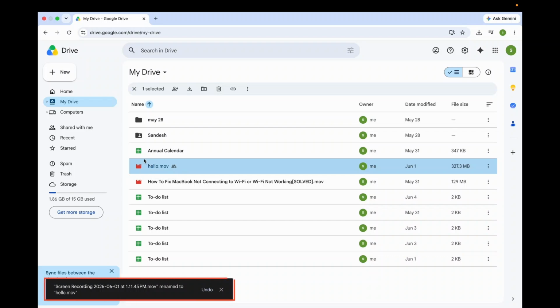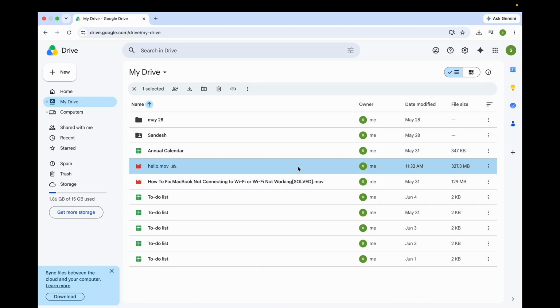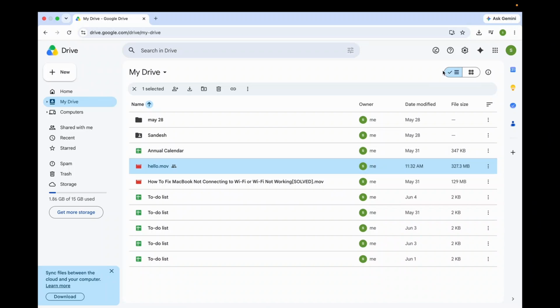Google Drive will instantly update the file name, and your renamed file will appear with its new title. Renaming files in Google Drive is a simple way to keep your documents, photos, and folders organized and easy to find. And that's how to rename files in Google Drive in 2026.